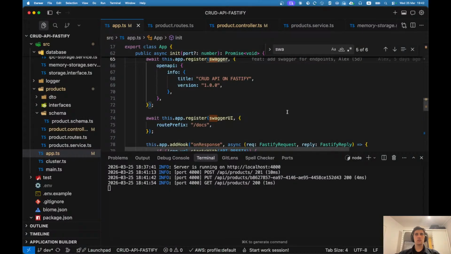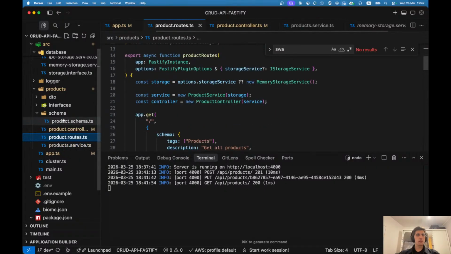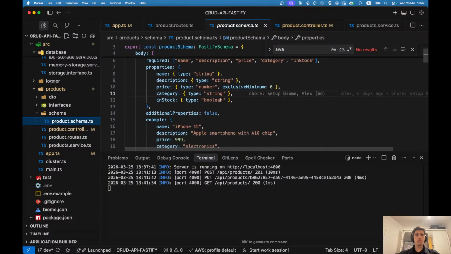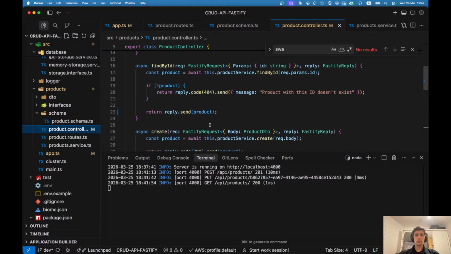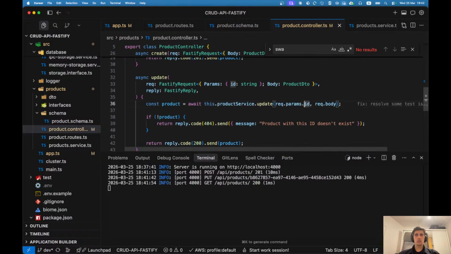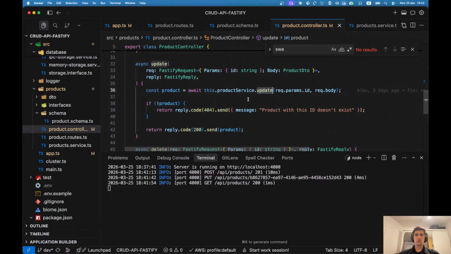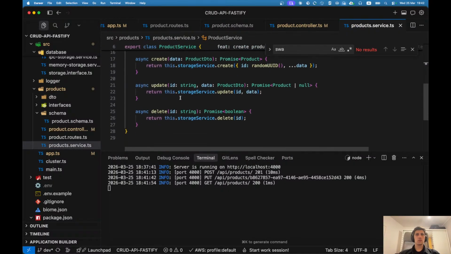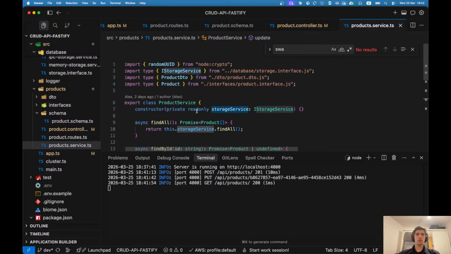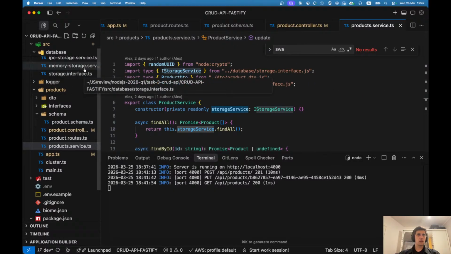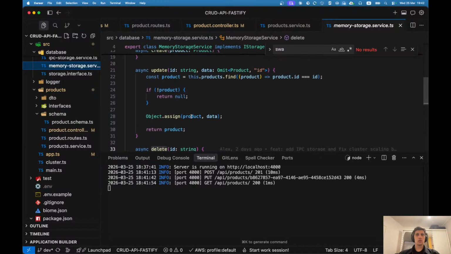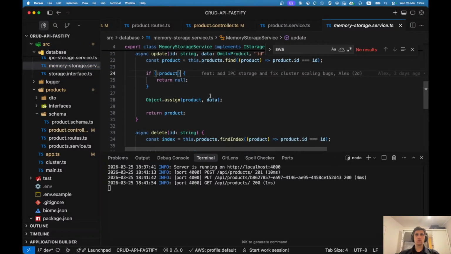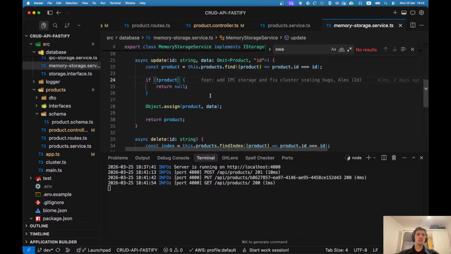Let me check once again where it was excluded. Schema, update, service update, product service update. We simply pass it to storage service. Update. Probably it was removed on handling the request because we didn't define it in the schema.